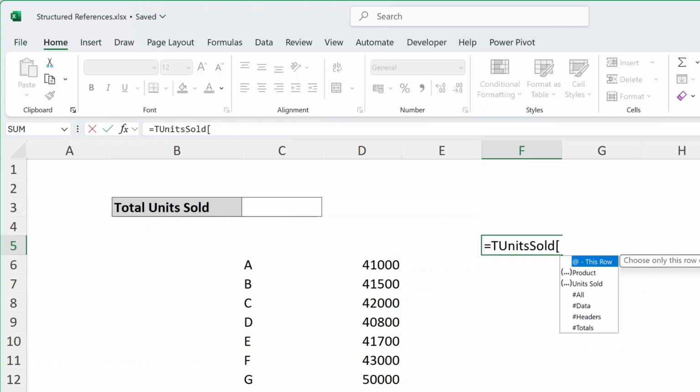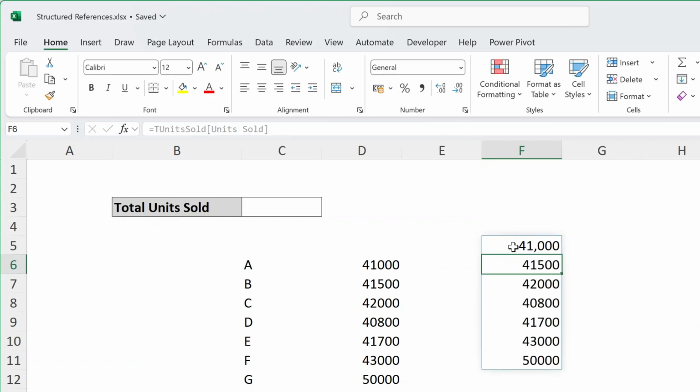As I write the table name and press open square brackets, I can see all the column names. Product and units sold were the only two columns and they are visible here. Let me select the units sold and write a closing square bracket. All the values in that column are displayed.